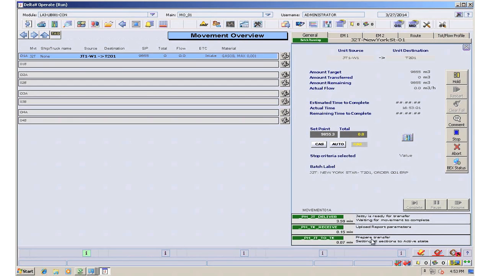You can see there's messages down in the bottom right-hand corner. And the operator can step through these operations and indicate to Syncade Logistics how the movement is proceeding. So if there's a problem down at the process level, that information will get populated back up to Syncade Logistics.